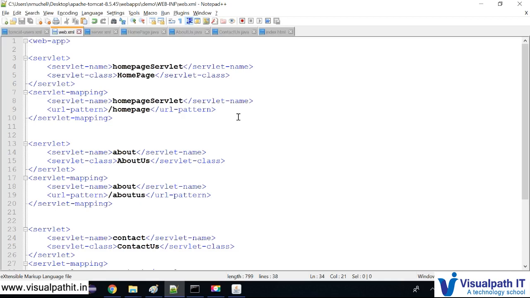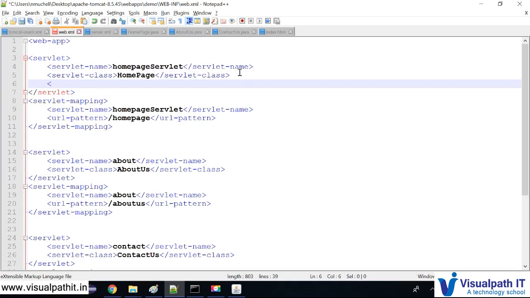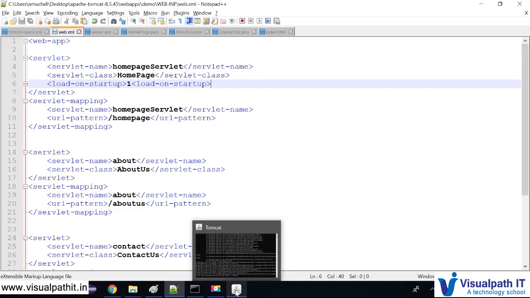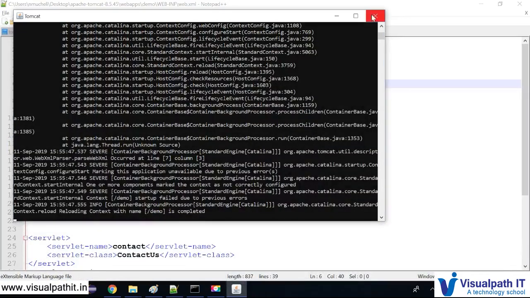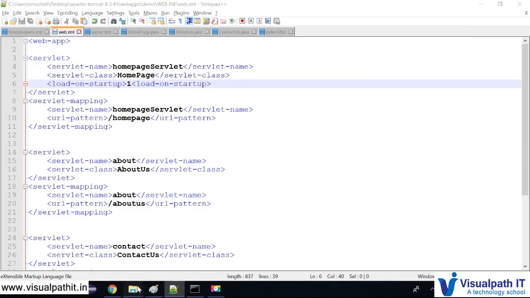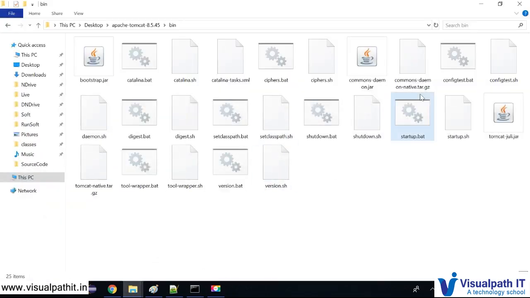So the position will be within the servlet tag. You have to declare load on startup. So I'm just giving index 1. This is the first index I'm giving. Load on startup. That's it. We'll see how it actually differs in the console. I'm just restarting the server. Go to the bin. Start batch.